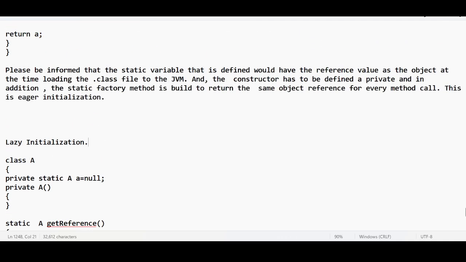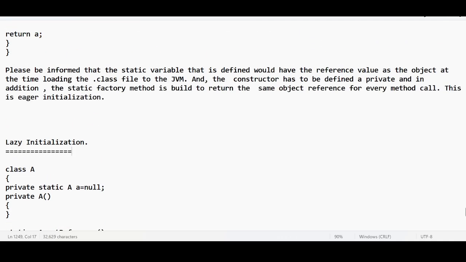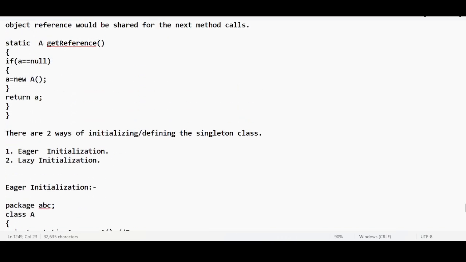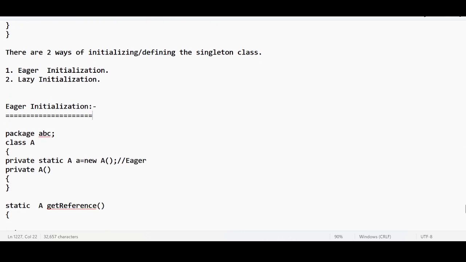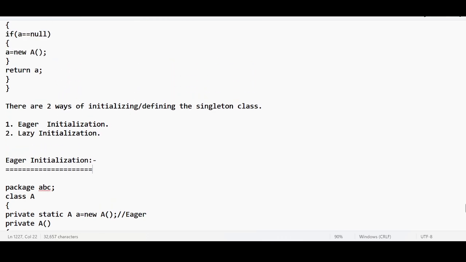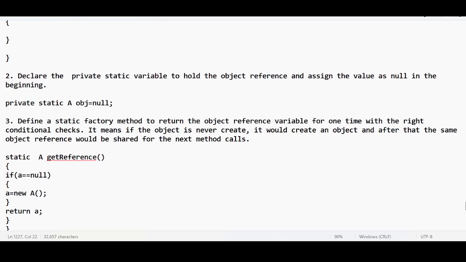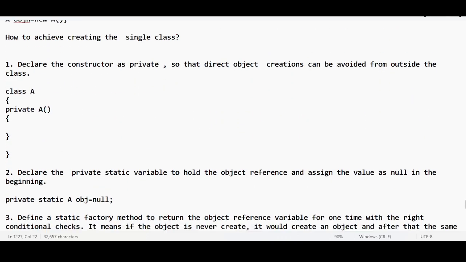So this is the lazy initialization, this is the eager initialization. In a Spring Boot application, everywhere you would come across these singleton classes. By default, the scope of the beans in Spring Boot is what? Singleton. You may not understand that much now, but this is the basic thing that you are understanding. If anyone asks you what is singleton, you'll be in a position to answer.